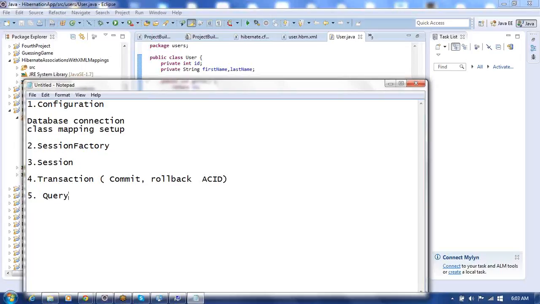So here we have a query object. With the help of the query object, we can retrieve data. Query is basically for retrieving only. With the help of the query object, we can retrieve data from the underlying database table.